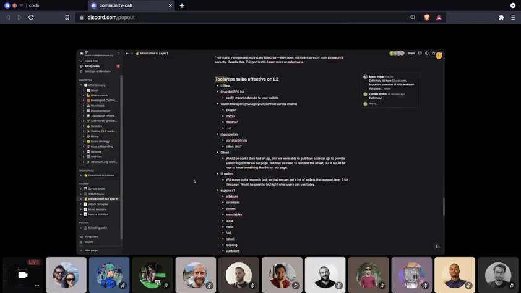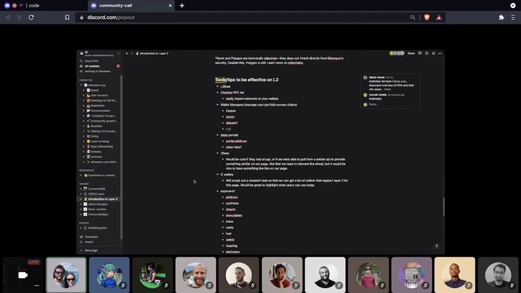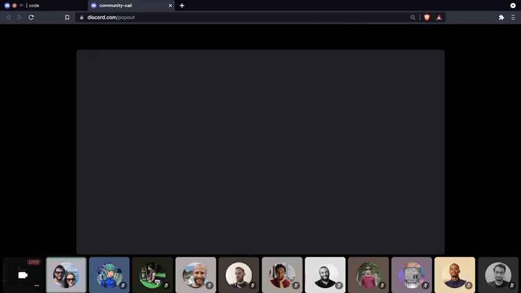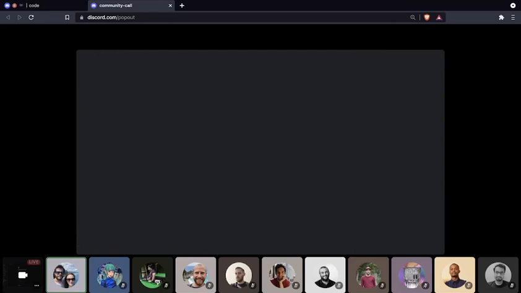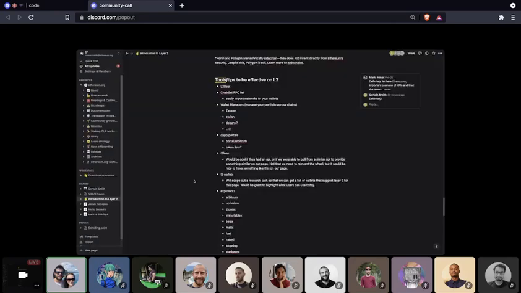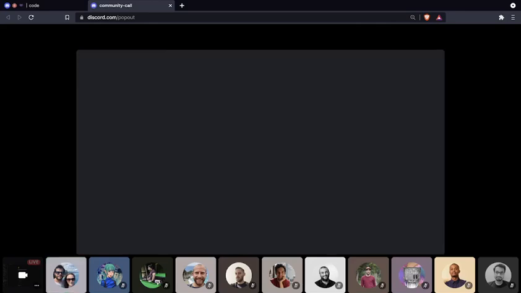And then looking to provide tools and tips for users to be as effective as possible on layer twos. So what I mean by that is, like, what wallets will support layer twos, or how can you import an RPC for your wallet to be able to use a layer two in MetaMask, for example. What are some good wallet managers? So as your funds are being distributed onto different networks, how can you get a holistic view of your assets among all these networks?